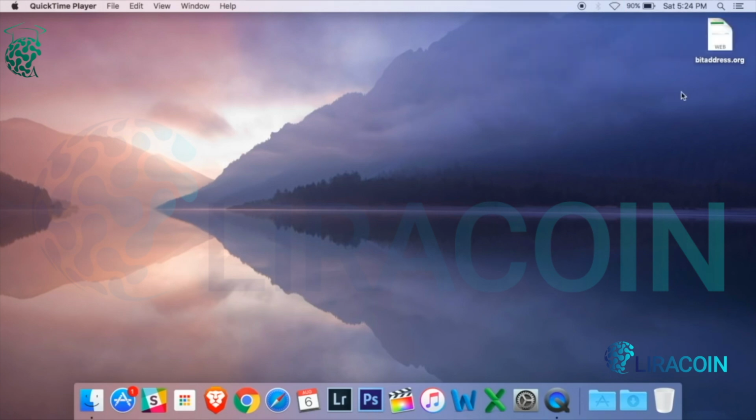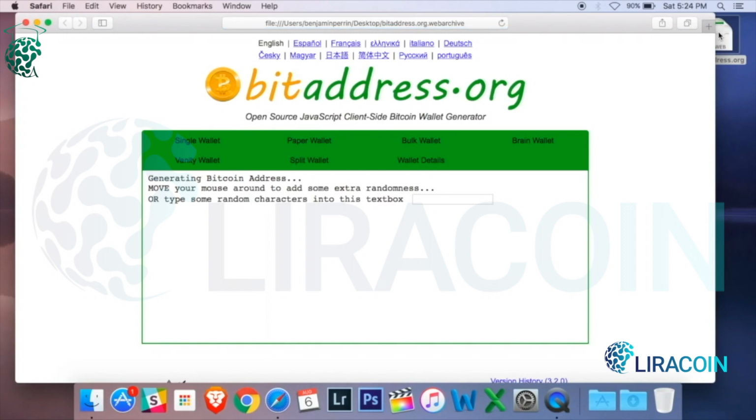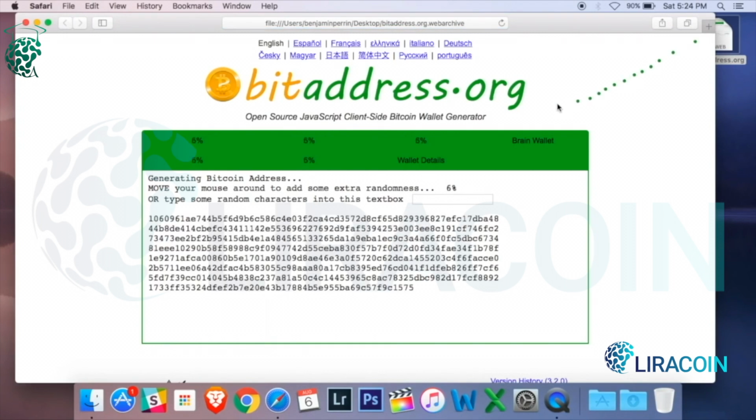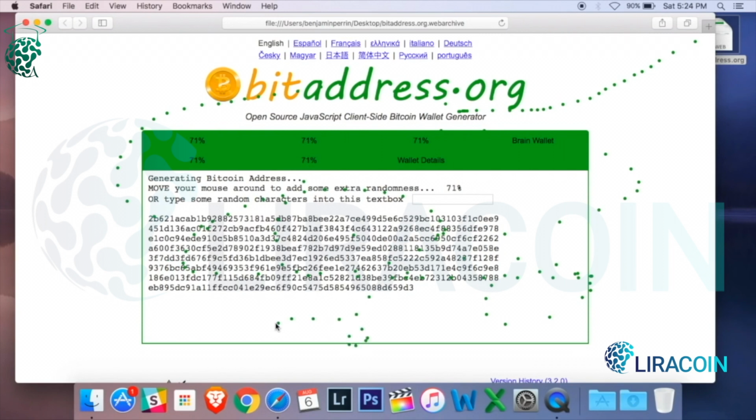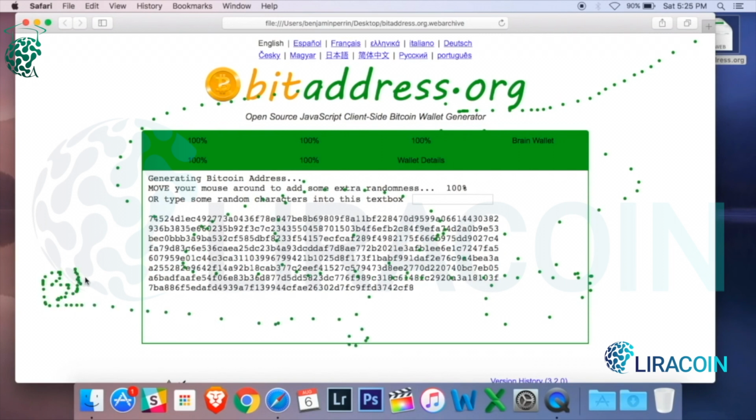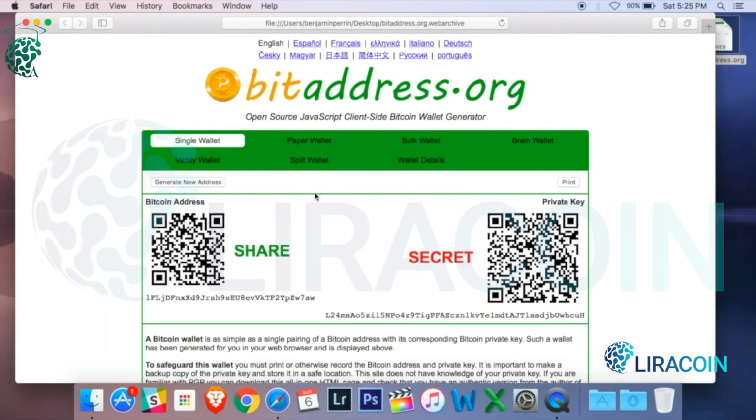Now I'm going to go over and click on that file that I've created, bitaddress.org. It will open in my browser just like normal, and then I'm going to jiggle around my cursor on the screen. These random points that are showing up are helping create a randomly generated address for me. You can doodle until it gets to 100%. Once it does, you can see you've got an address on the screen.